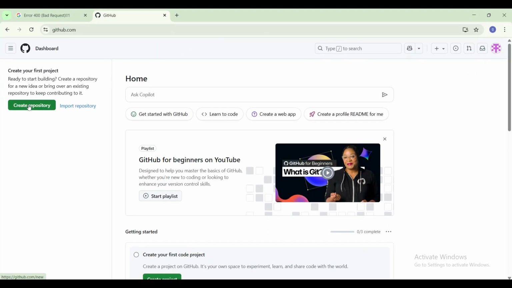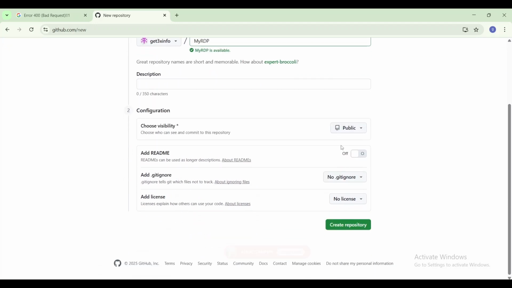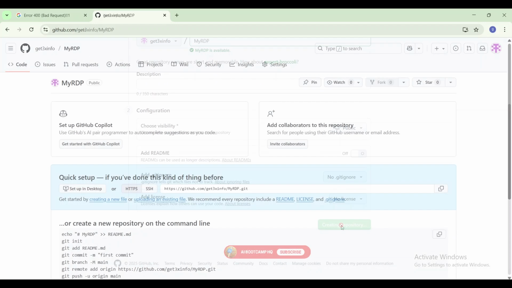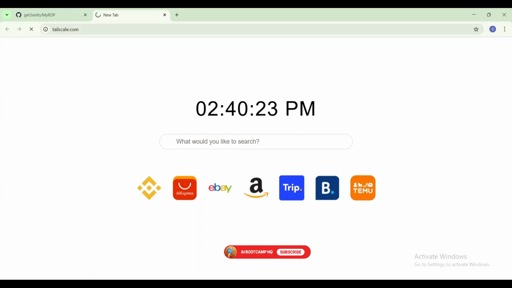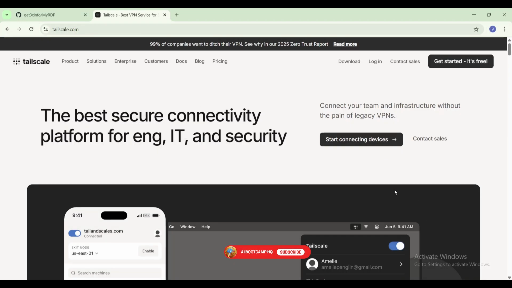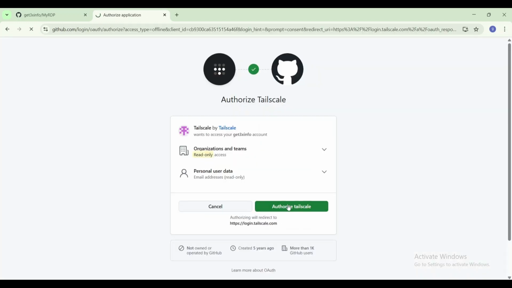Let's get started. Sign up or log into GitHub, select Create Repository, give it a name, scroll down and hit Create Repository. Open a new tab, go to tailscale.com, select Start Connecting Devices to proceed. Select Sign Up with GitHub and authorize Tailscale.